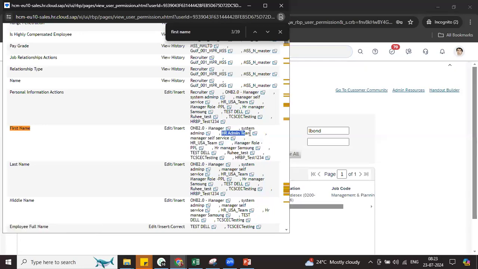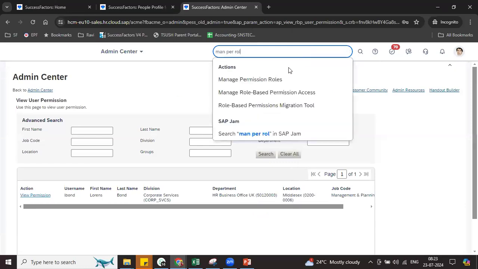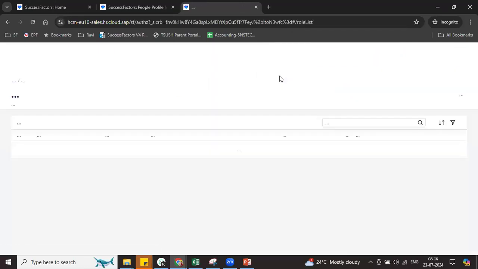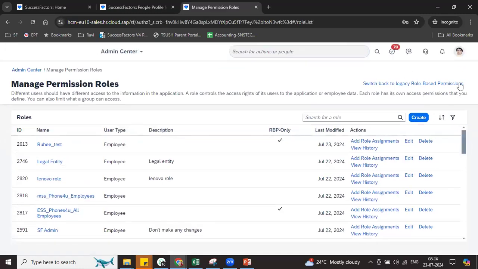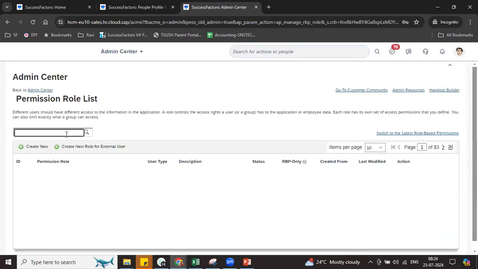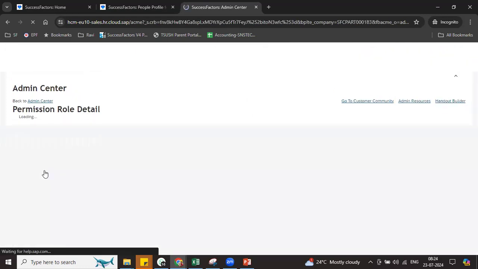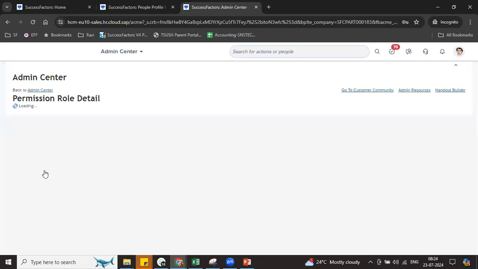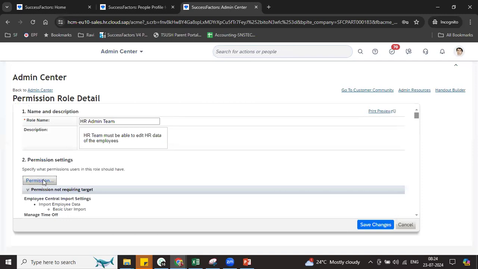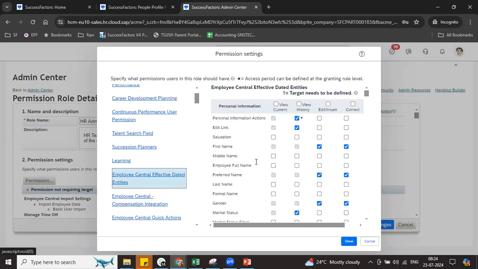Okay, let me go to HR admin team. Any role will do. System admin or HR admin. Manage permission roles. Go to this role. Okay, I'll go to old screen. HR admin, HR admin team. Permissions. I'll find all of those permissions in employee central effective dated entities.